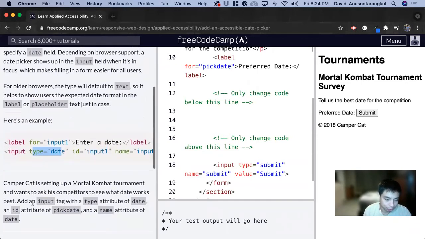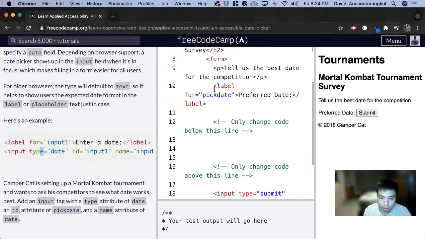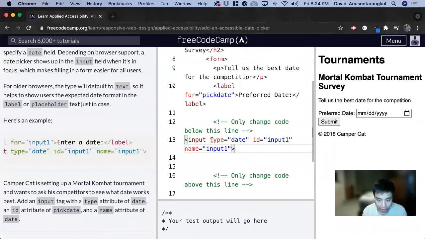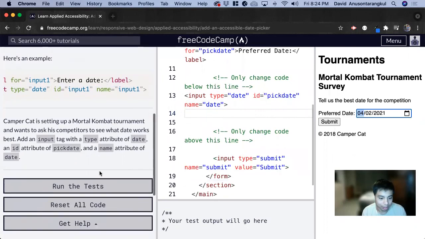So for this example, we want to add an input tag with a type attribute of date. So they already have a form here with a label. So we just add an input here. You just copy and paste that, and it has the date. And then we just have to change the ID to pick date, because we wanted it to correspond, and then the name of it, we wanted to change it to date. And then we have this date picker, we can choose the date we want. And that'll be it for this one.